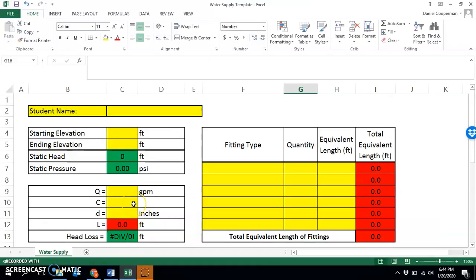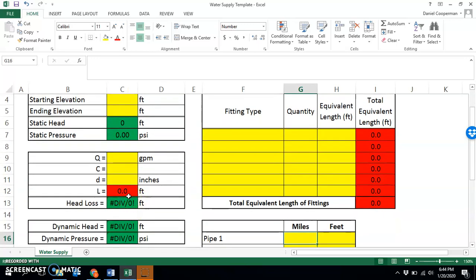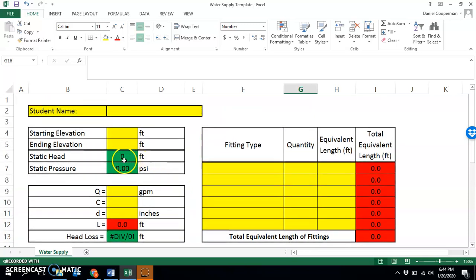Hey guys, in this video, I'm just going to show you how to add some logic in case you are someone like myself who gets annoyed seeing all these zeros and these error messages and they want to get rid of them until it's time. So let's start with static head and static pressure.